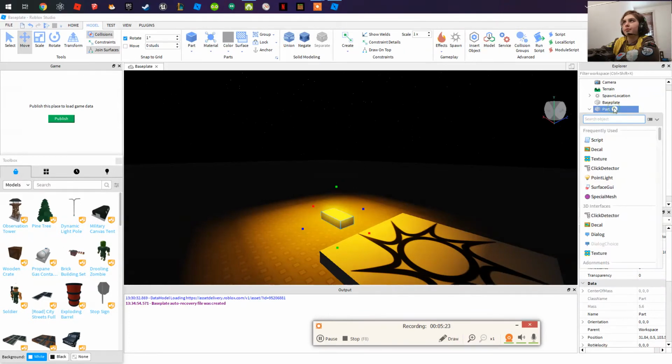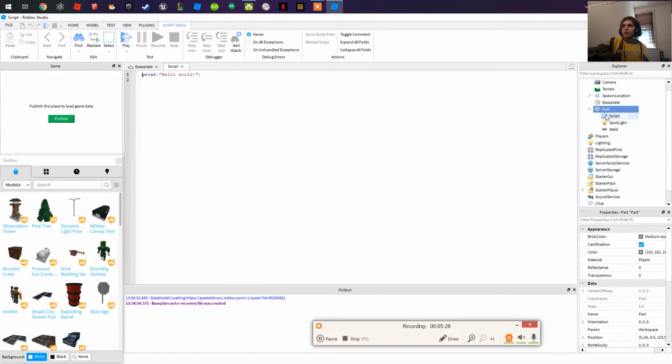So I'm gonna press plus on part and add a script. Take away print hello world. Click on it 3 times for it to select all, or just drag your mouse across. And I'm gonna leave the code in the description below so you can copy and paste it, not just hand type it, because that'd be boring. But if you want to hand type it, just do it anyways.